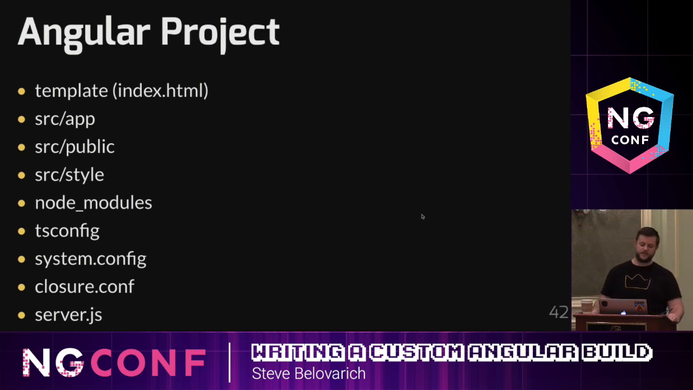Inside the src/public folder, we have some system.js config that we are going to copy over to our build folder once we build. We have a closure conf, which we're going to go over in a bit. That's going to configure Closure compiler. And we have a server.js, which is our Express server that's going to allow us to host this Angular application locally.